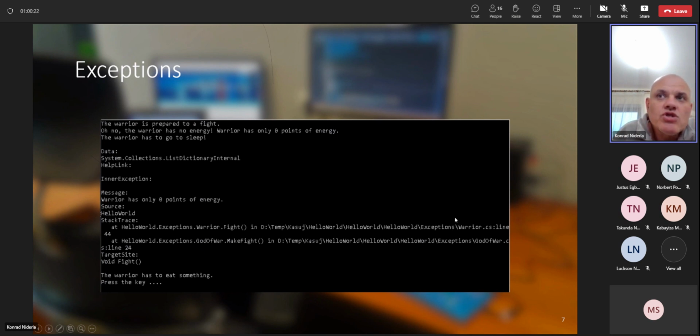You can see that the exception was thrown in Warrior CS, but Warrior CS line 44 was called by God of War line 24. Target site is void Fight. Fight is the method inside the Warrior CS. I think this is very useful and very important information, especially in a bigger application, in an application which has more than 1 or 2 files.